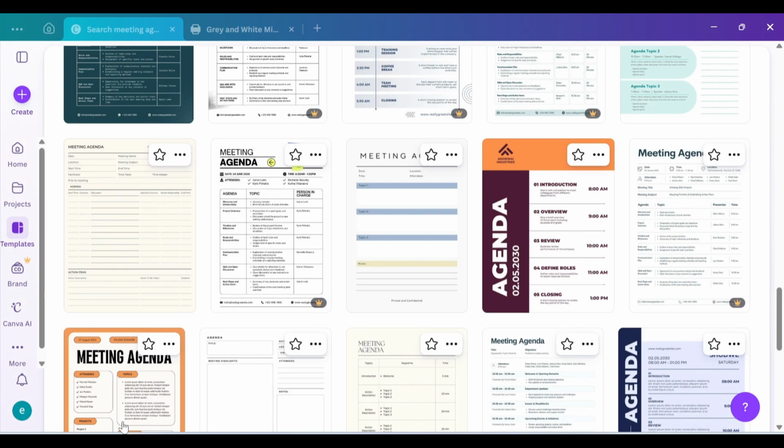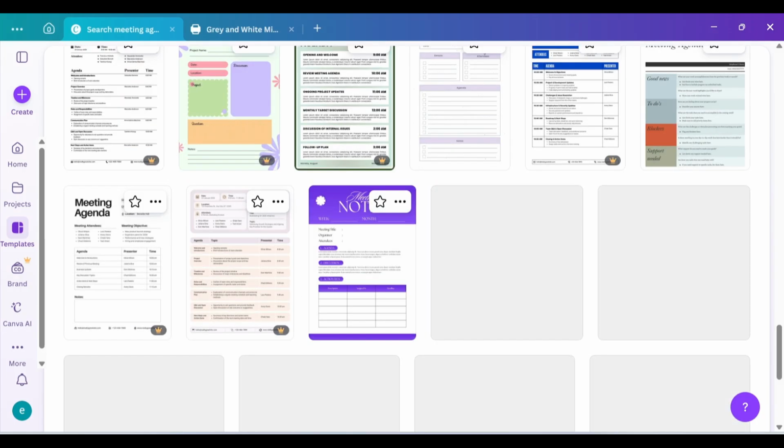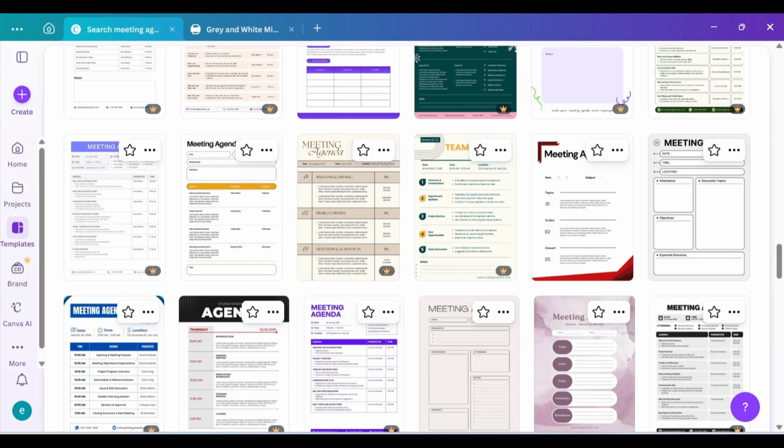So you keep searching until you get the one you feel like using. All right. So all these ones are meeting agenda templates. Okay. So I think I've already found what I want to use, so we'll go with that. It's very simple, so I already have it here. All right. Yes. So you can see a meeting agenda.